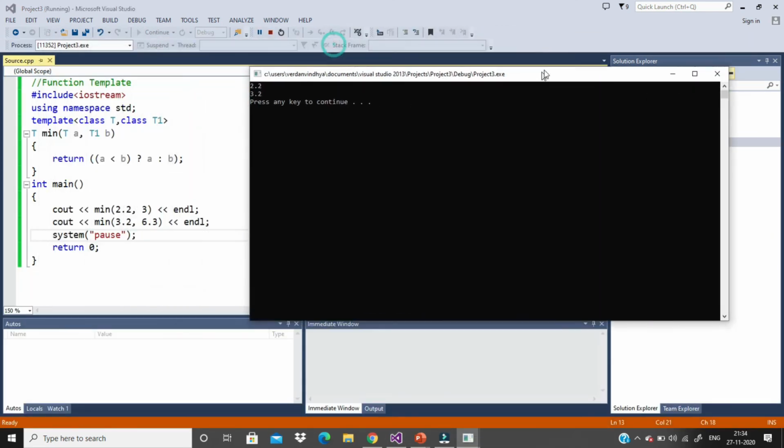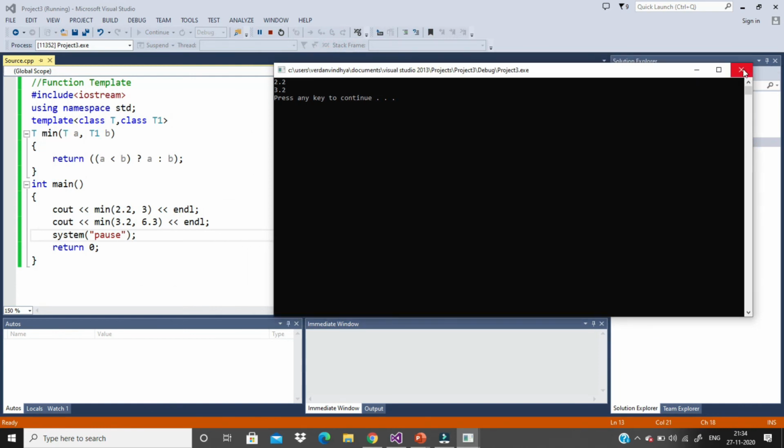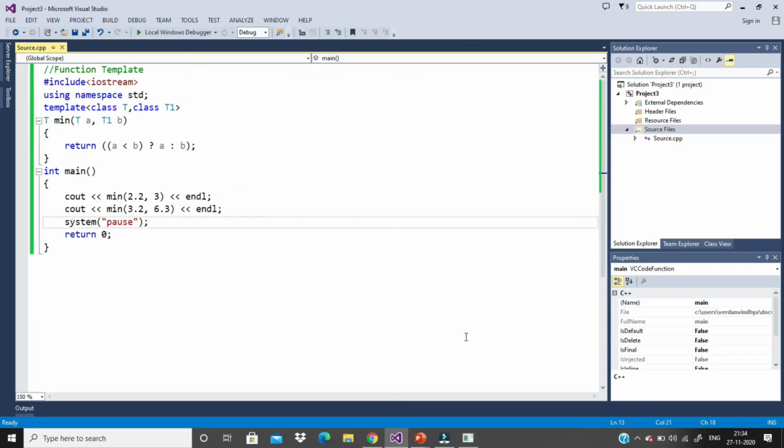See, so choose your variables accordingly. In this way you can create a function template which enables you to use the same function for any kind of data type. So this is how you can write function templates.